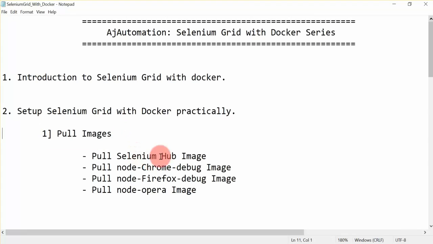So we require images for Selenium Hub, then Node Chrome debug, then Node Firefox debug, and the Node Opera. Currently I do not find the debug image for Node Opera, but you will find the debug image for both Chrome and Firefox. Using these images, we will be able to create containers, and once you expose a port and connect through VNC, we will be able to see what exactly is happening in Chrome and Firefox. So let's go and pull these 4 images.